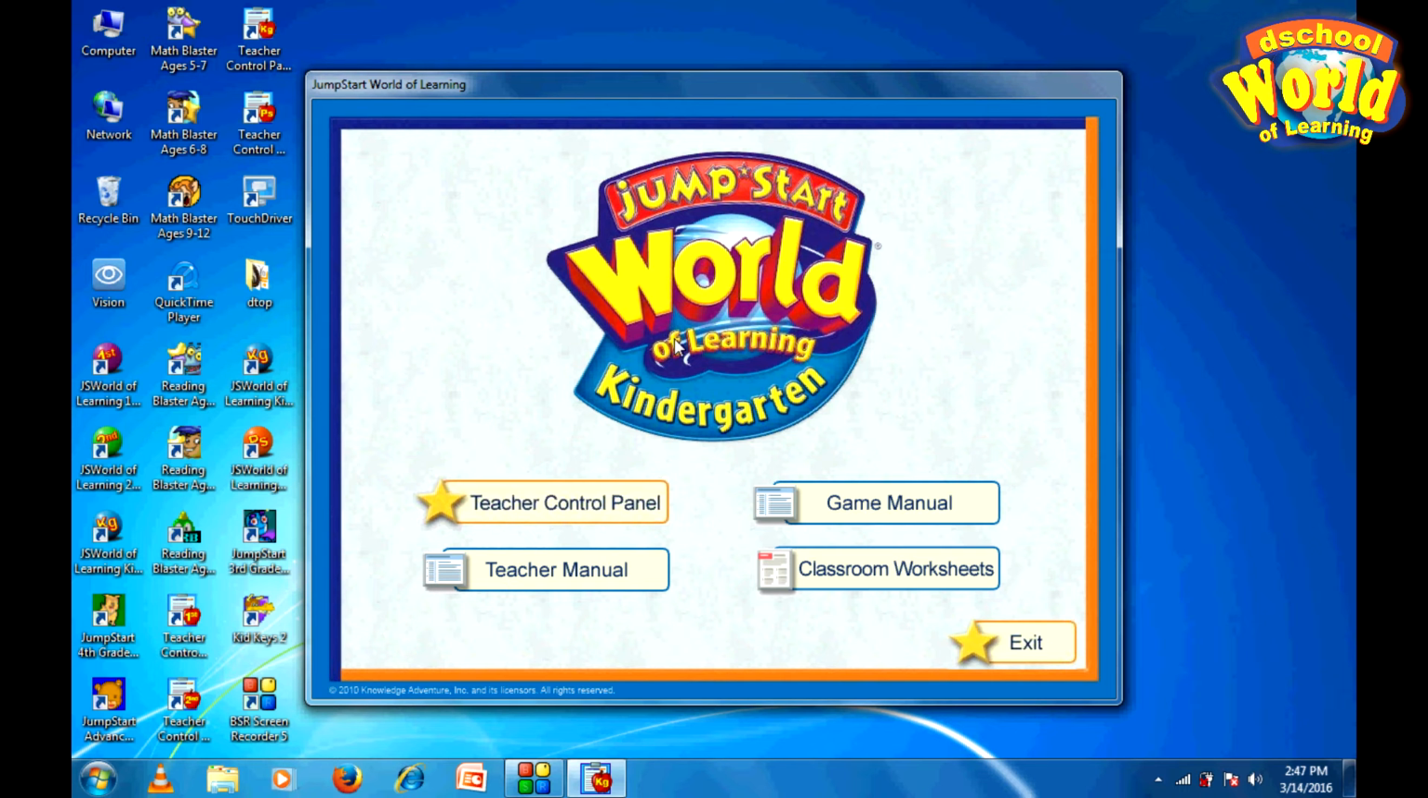So it opens up on the teacher control panel. This is the teacher control panel. You're going to see the 4 buttons: the teacher control panel, the game manual, the teacher manual, and the classroom worksheets. The classroom worksheets are actually printable in PDF format. They're there for you as a teacher to use in case there's no power inside the classroom, or in case there is no power in the school. They can actually be used by students. The same activities inside the game are now printed out, and now the students can do them away from the computers.